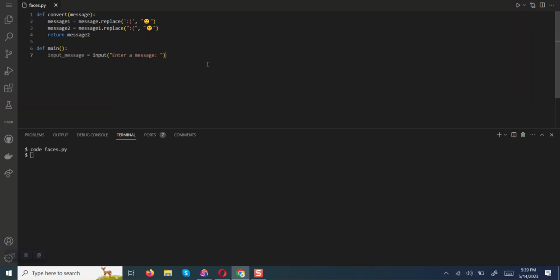Then we are going now to say the converted message. We are going now to use the convert function now to convert the message that has been input. So we're going to say input message, like that. Then we are going to print the converted message.